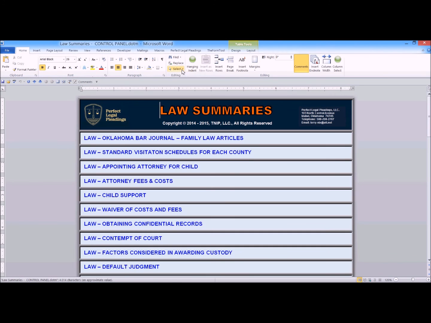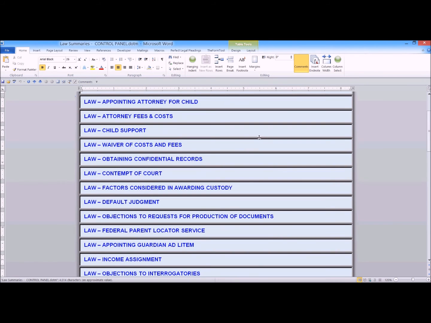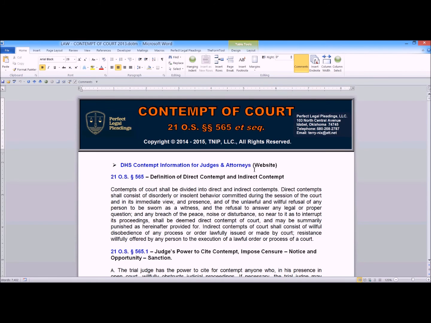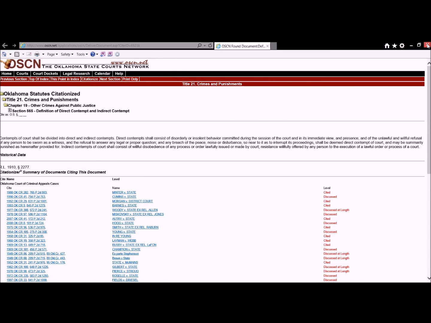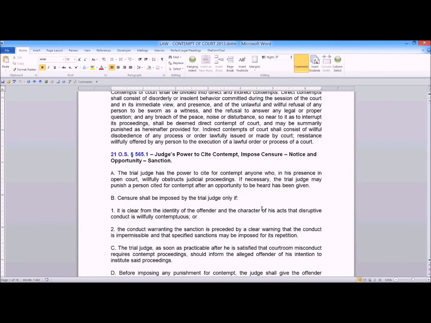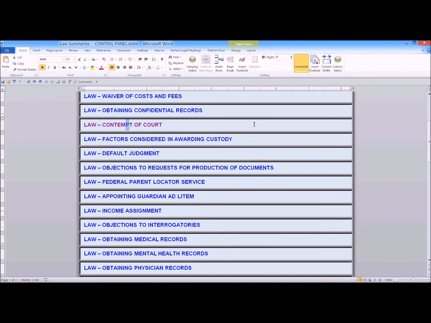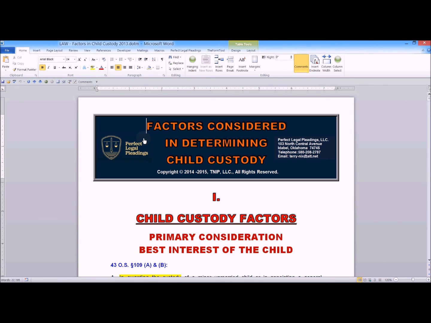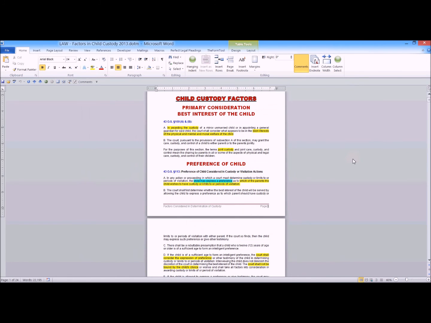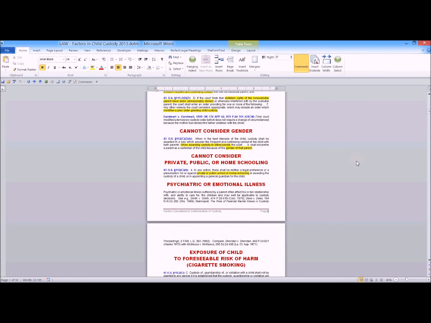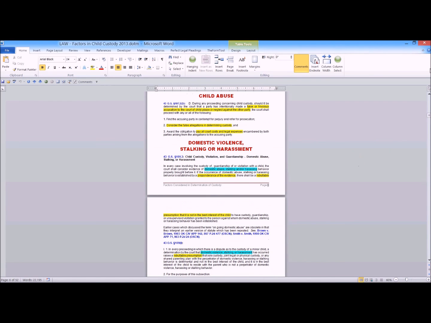We have law summaries. These are summaries of various legal topics. For example, contempt of court. That's all the statutes dealing with contempt of court. Again, you can click on them, go straight to OSCN for that particular statute, although it's spelled out here. If you wanted to know the factors considered in awarding custody, we have those set out. You can just go through statutes, case law, the different factors regarding custody issues.